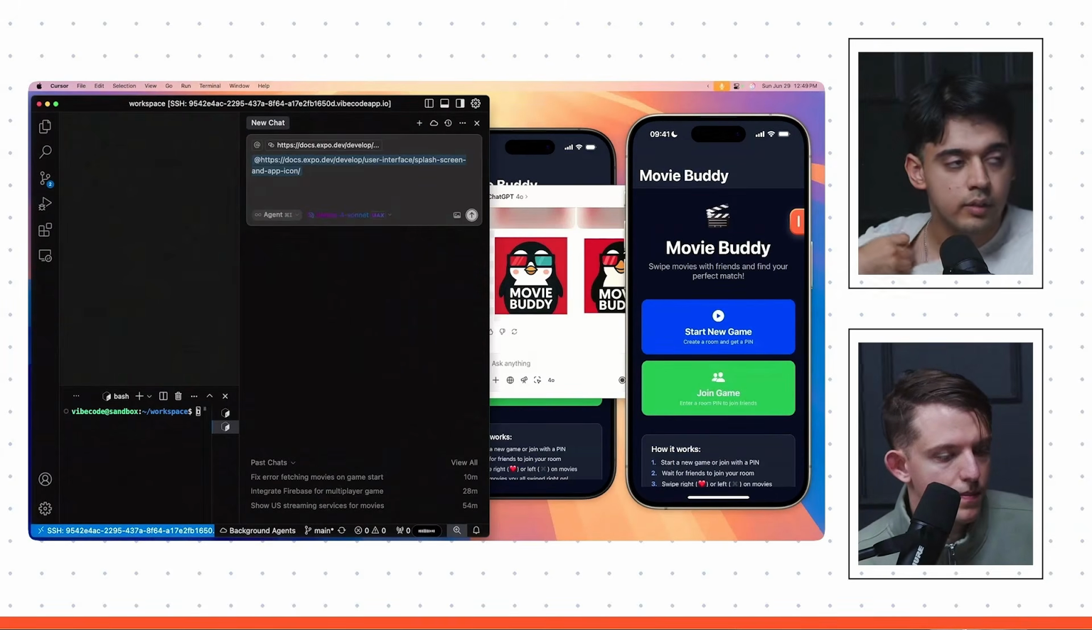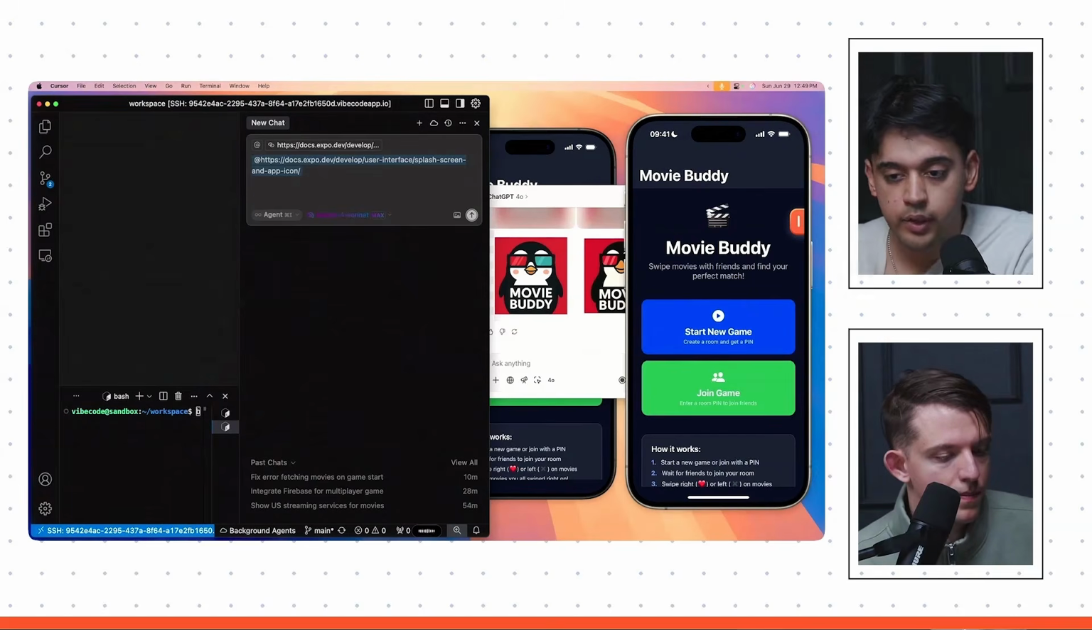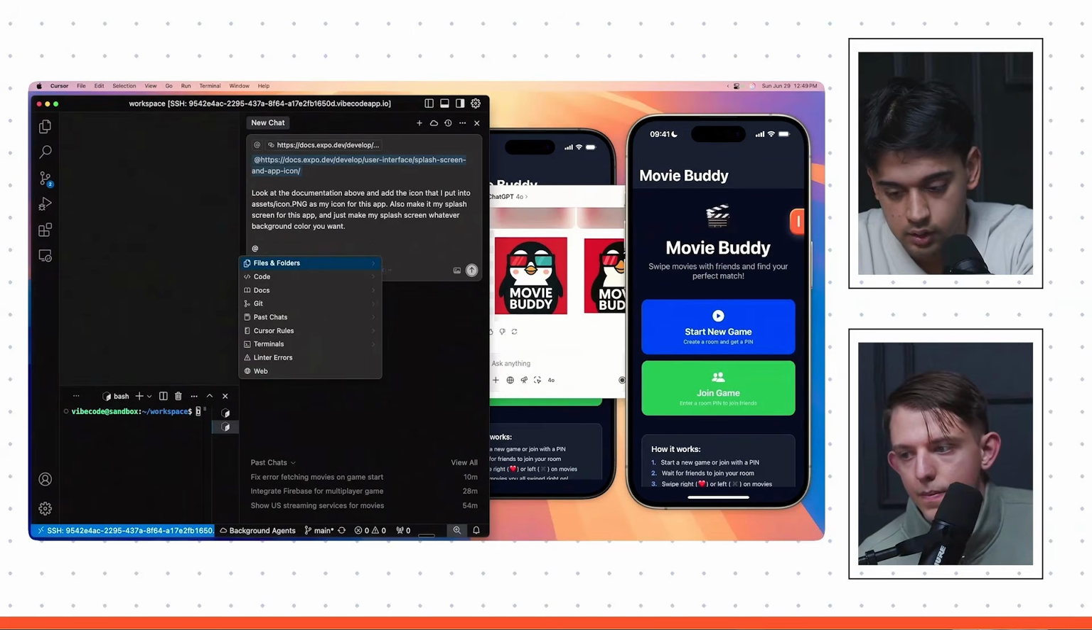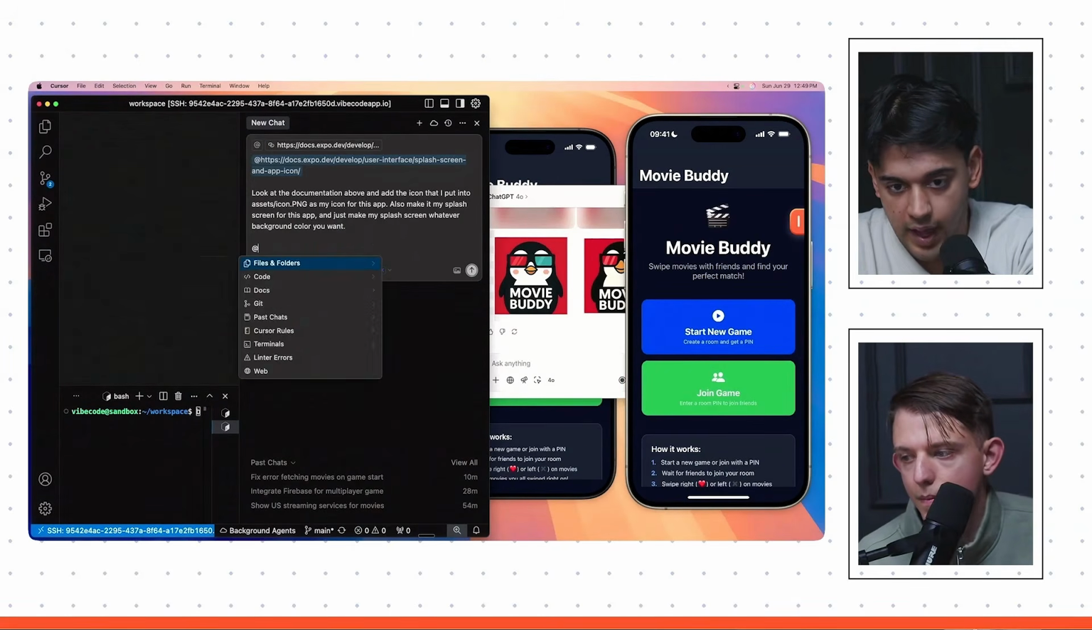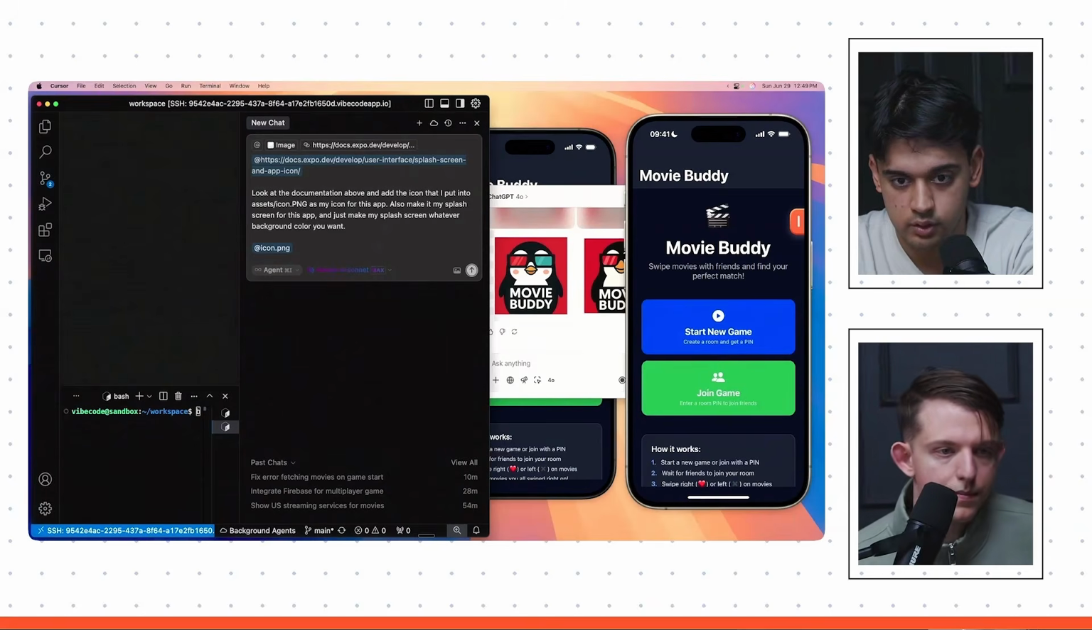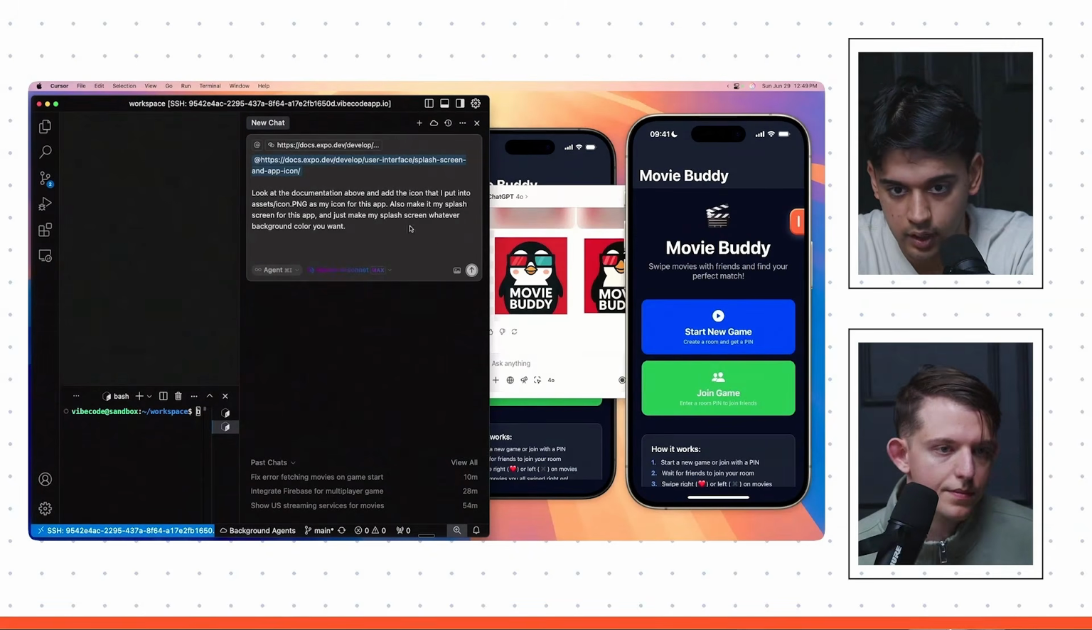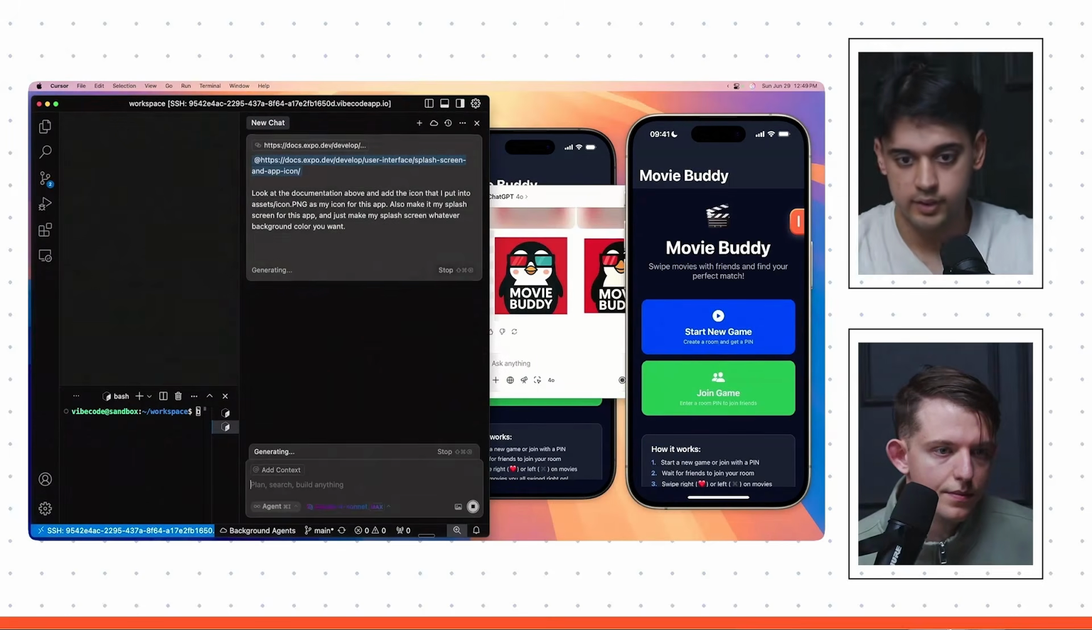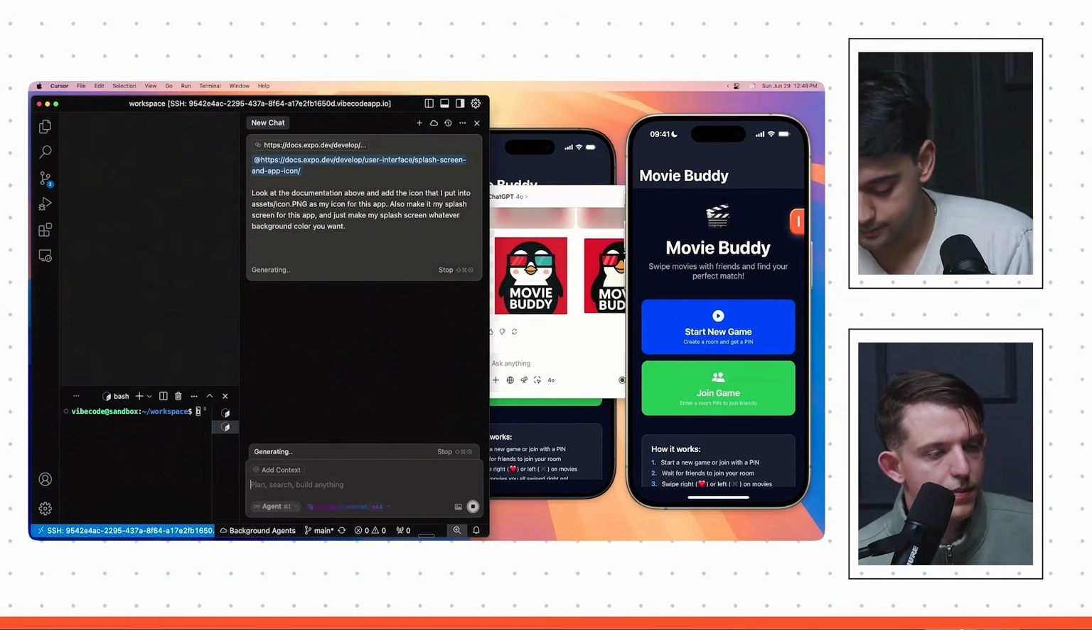Also make it my splash screen for this app, and just make my splash screen whatever background color you want. And then I will do @/icon.png, and it shows up there. So I already said it's in assets/icon.png. That's all I really need to say, and then it should be done.